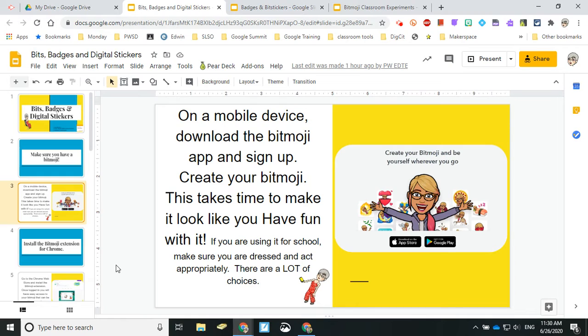Also, I had a question. I actually have my Bitmoji signed up with my personal account, but I use it in my professional one, so don't worry about that. You can use it for both.